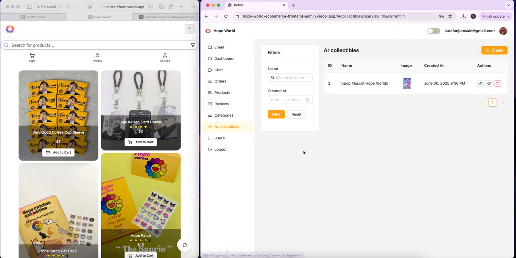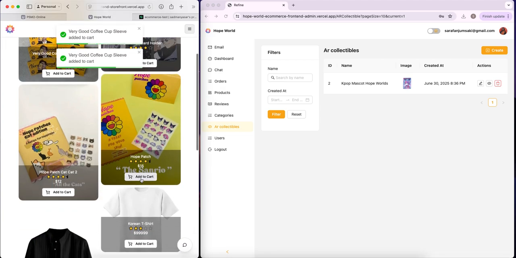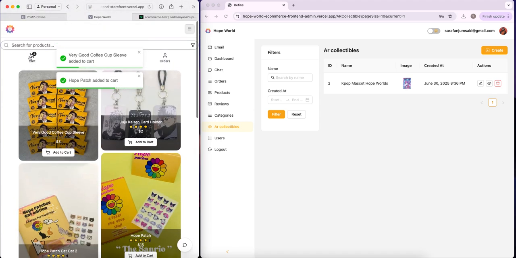This was for the admin panel, and in the storefront I can then add products, which includes, let's say, I can select to add this product, which is very good obviously, and I can add it more than once, and also I can select other products.